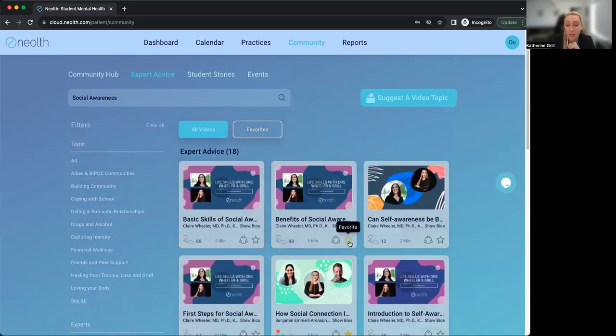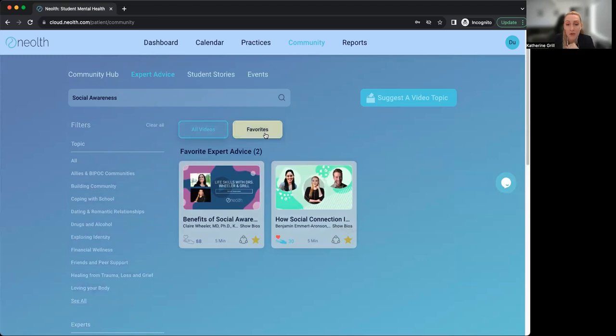You can just hit the star button here if there's a video you really like, if you want to favorite it, and then you can jump into your favorite section and you'll be able to access those videos really quickly if you want to watch them in the future. So this is how you can use Neolth's expert advice section to sort for different videos that you want to watch to learn about mental health and wellness.